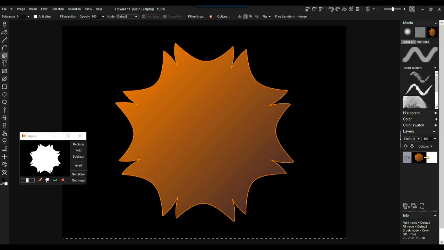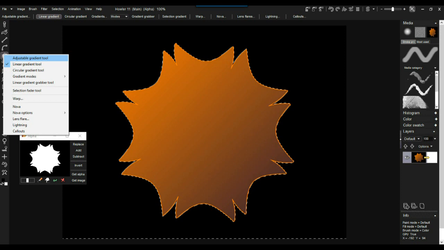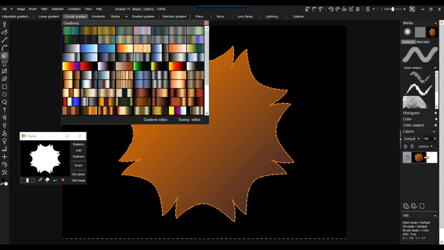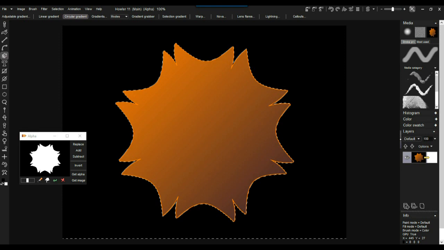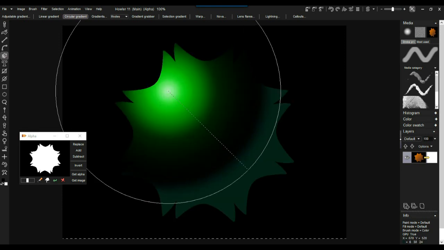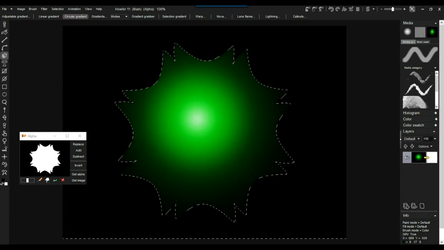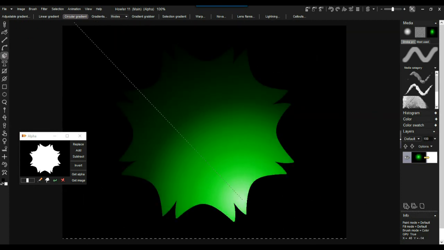So I'm going to go to the gradient tool here, right click. You get a linear gradient tool, you have some circular gradients. Why not? Let's do something confusing. There's a choice of different gradients. Let's do something with green. Alright, so if we go something like that, we can do a green gradient. Maybe, let's see, let's give it something like that.